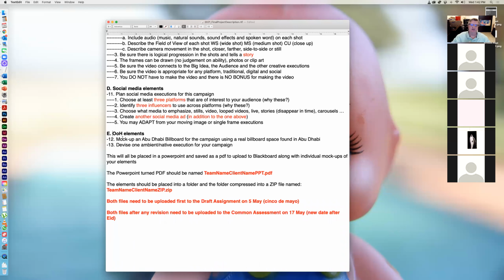And then the second thing we're going to do, I'm going to talk about this on Sunday, is an ambient native guerrilla type campaign. So something that's a little different, a little more creative. I'm going to show you ones from all over the world, and I'll show you some examples that students have done. So that'll be the last time I'm going to talk about something or introduce a new idea.